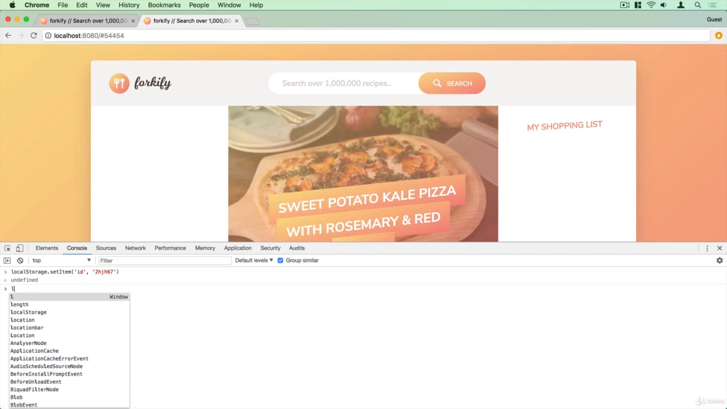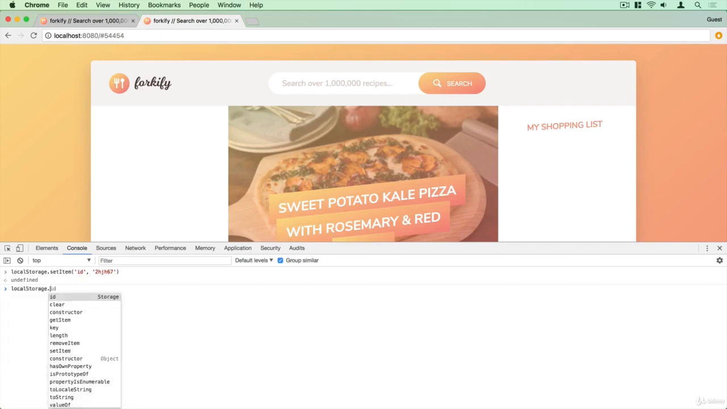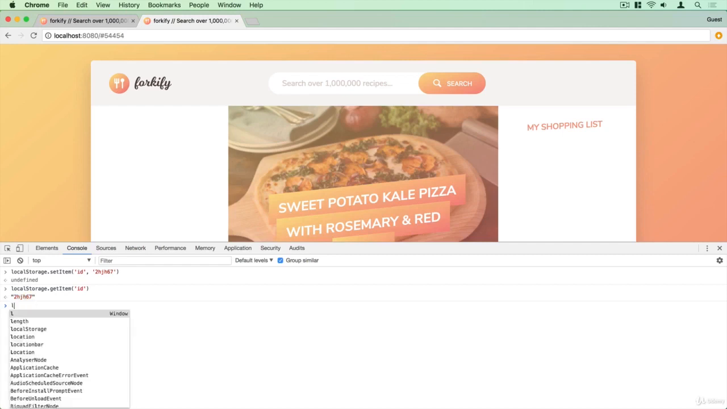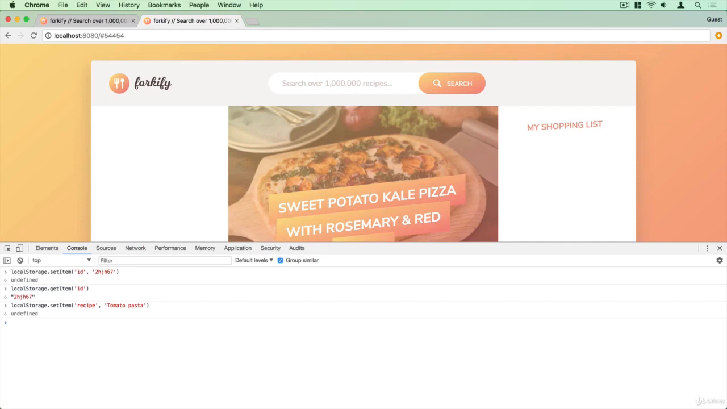Now if we want to retrieve it, we can simply use local storage dot get item, and then we just have to pass in the key, and it gets back our data. Okay, so that's really simple, and that's actually all we have to do in order to use local storage. Let's add something more. Local storage dot set item, let's say like recipe, and something like tomato pasta. What we can also do is to simply say local storage, and then it will show us what we have in our storage.